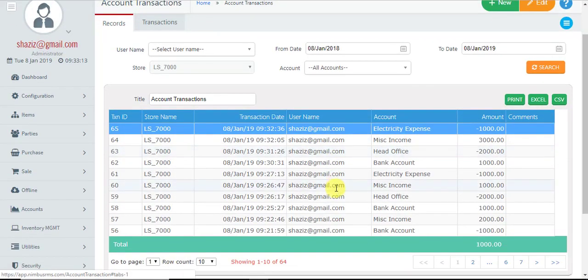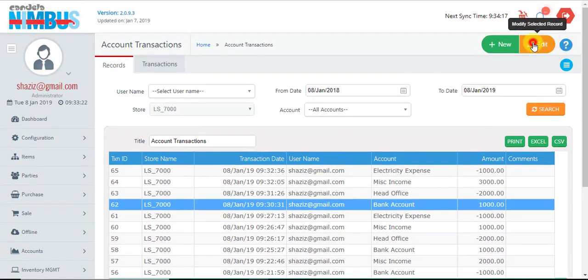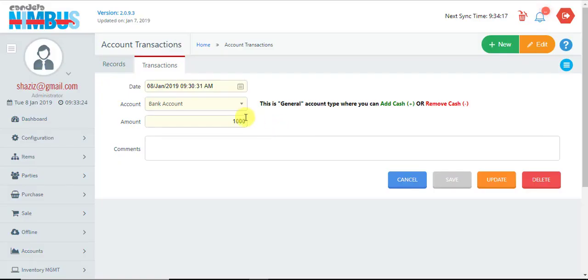The transaction which we have made can be modified by selecting any transaction and then double clicking it, or by selecting and pressing the edit button. Now we can delete the transaction, or we can make modifications and press update.